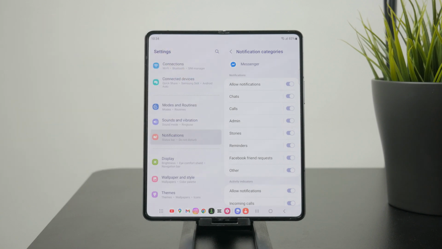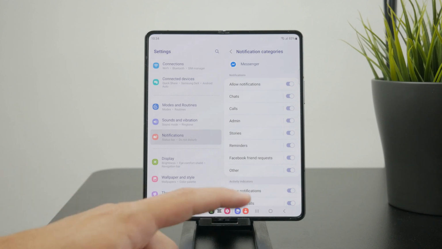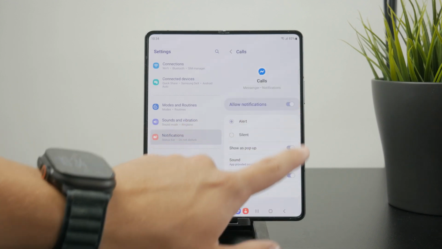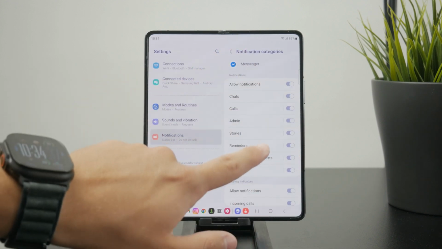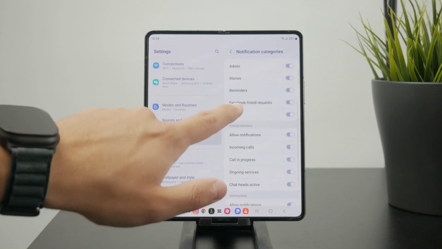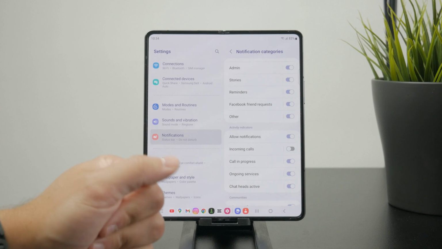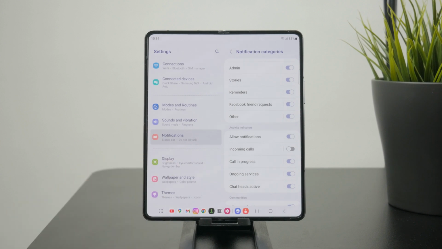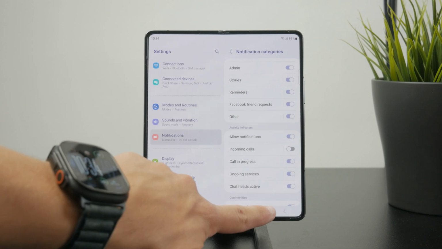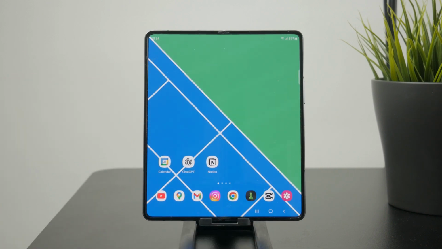So obviously, we want to turn off the incoming calls, the regular calls, the calls in progress, and some other things in here based on your preference. But since we want to silence just messenger calls, make sure you turn it off right here and you're going to be good to go. So this is basically that simple. Just turn it off for whichever service you wish, and it should not ring anymore.